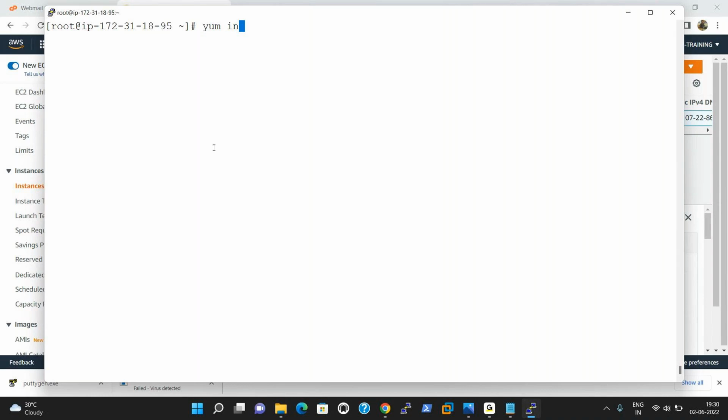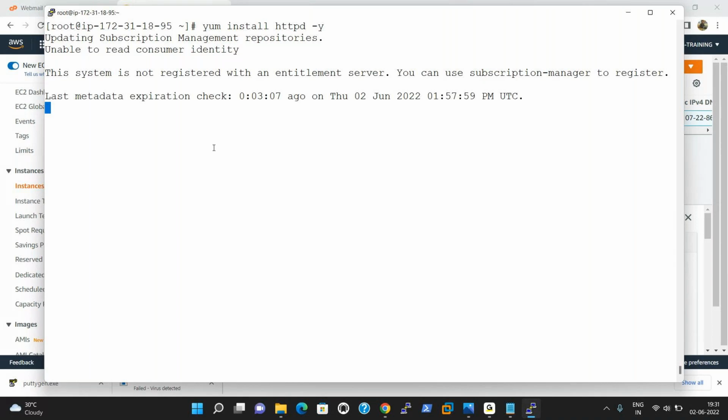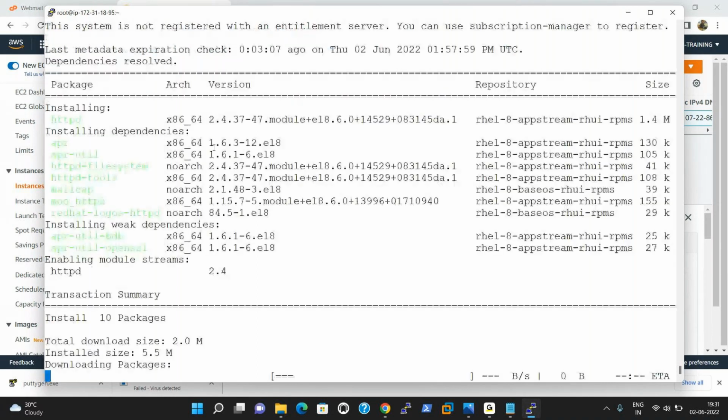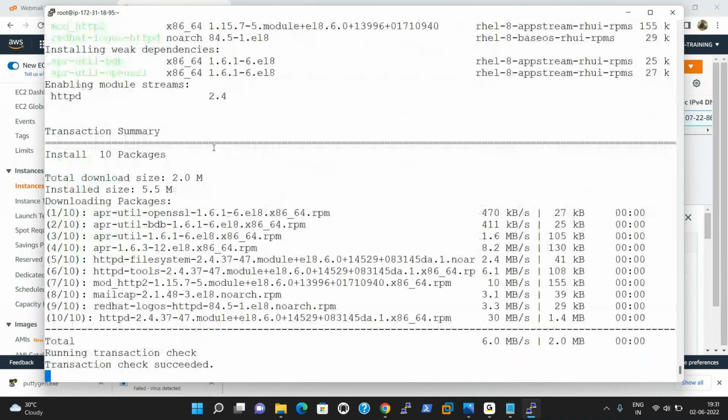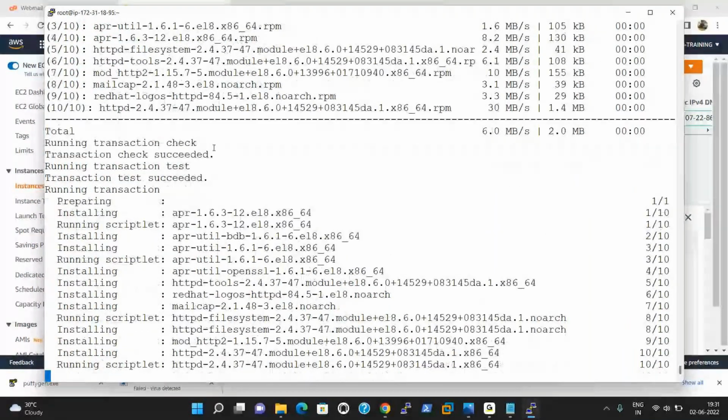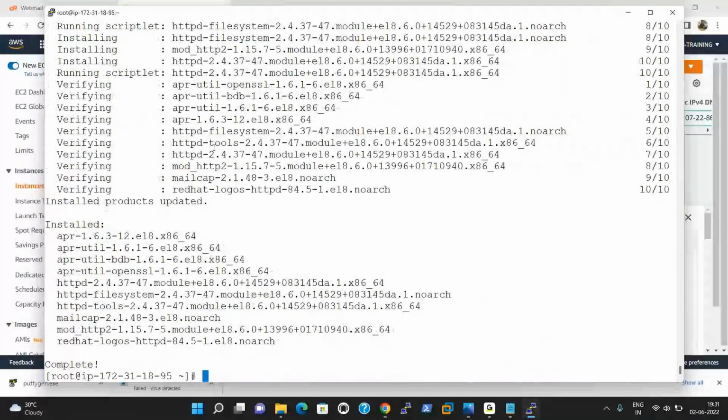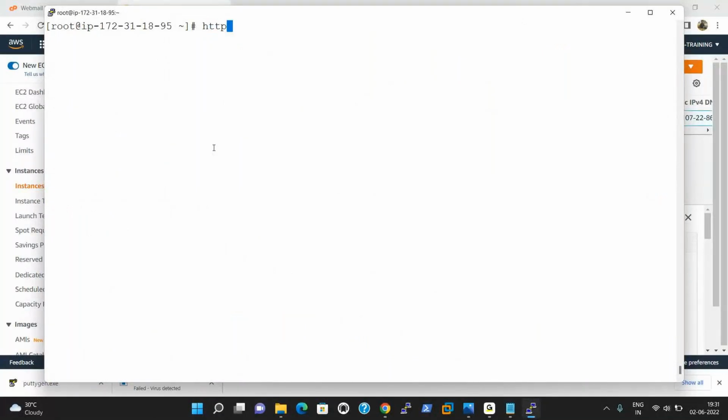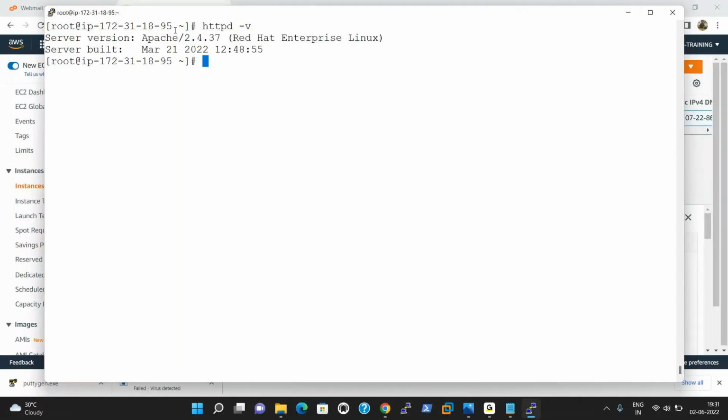yum install is the command for installation. Then what is the package you want to install? httpd -y. So this is the option to install the web server. yum install httpd, then enter. Right, the package is successfully installed. So which version is installed? How do you know that? httpd -v to verify the version. So now the Apache 2.4 version is successfully installed, right?